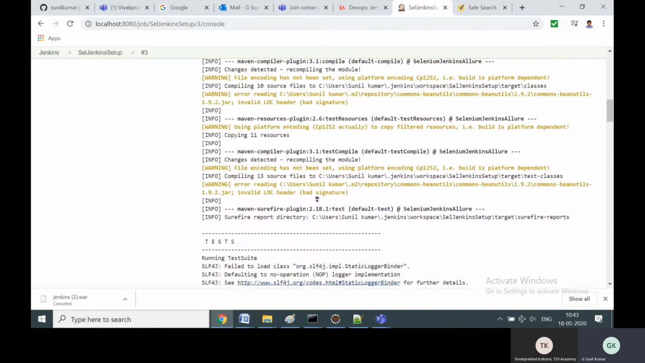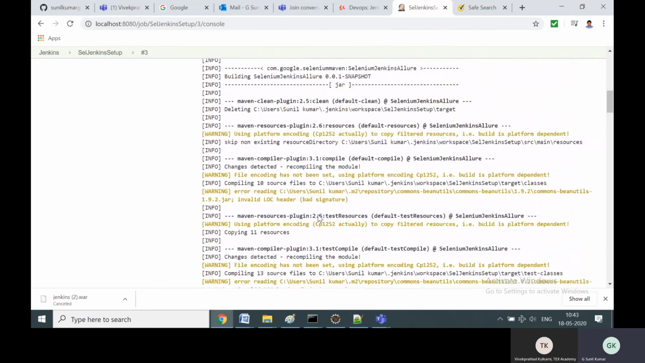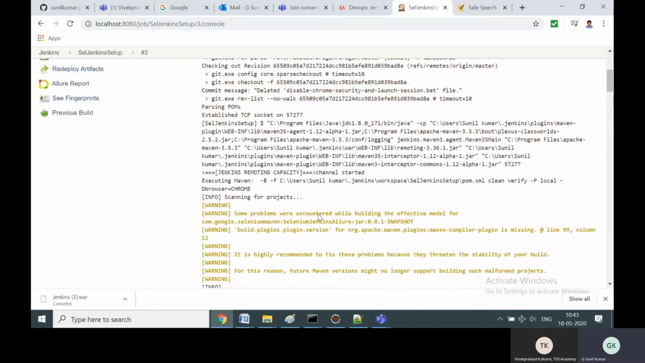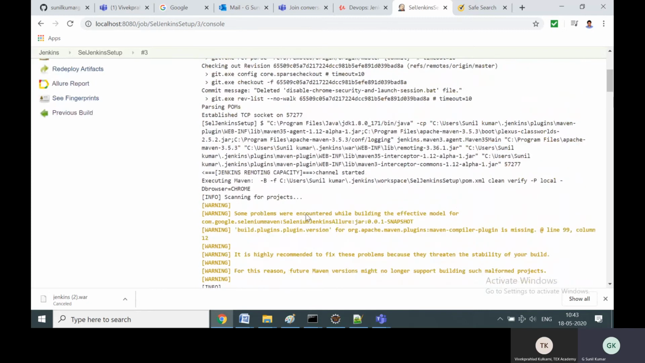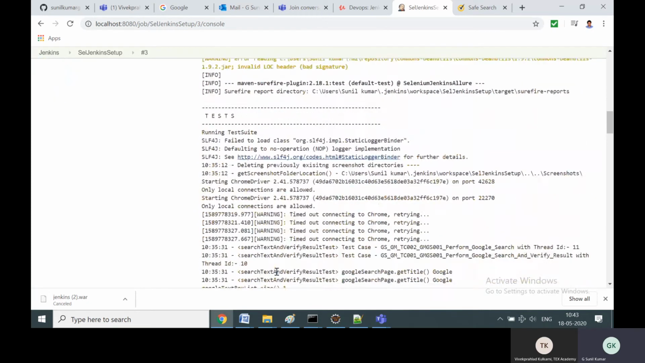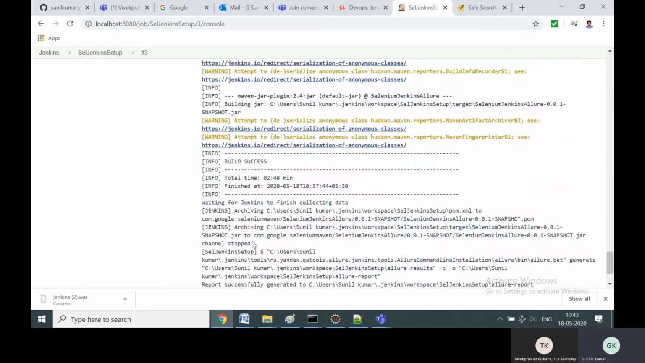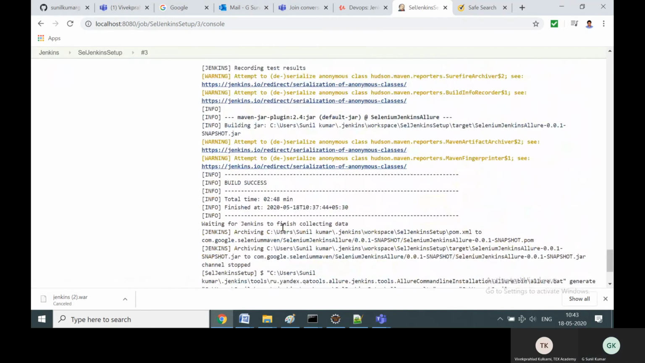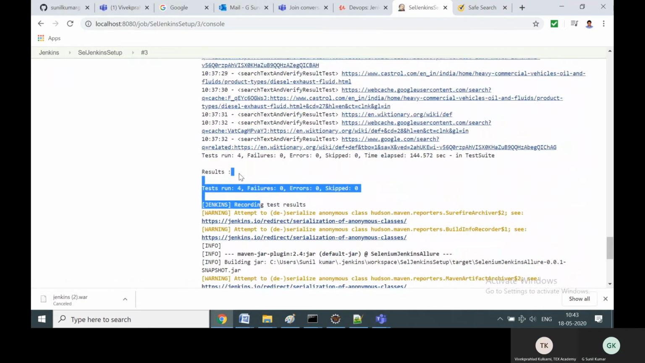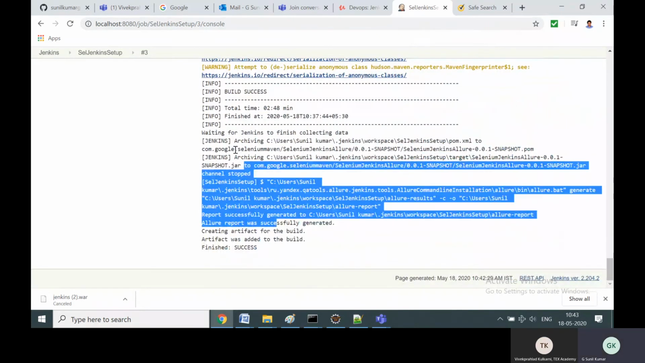If I have the grid enabled also, you just have to start the grid, whichever VM you want, you can start the grid in that VM, and then you have to pass the profile as grid instead of -p local. It will run the test in that grid. The browsers will open in that grid, and the code will be executed. The test will be executed in that VM in the grid parallel execution, and build success. So that is the concept.